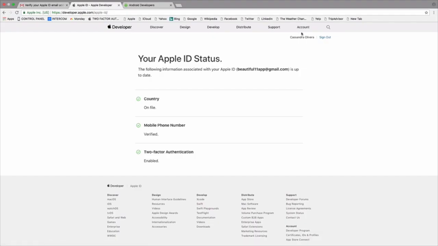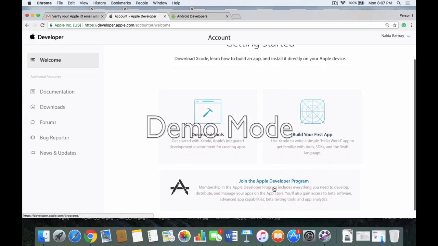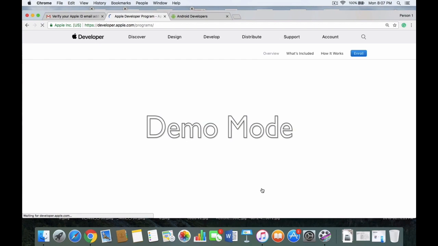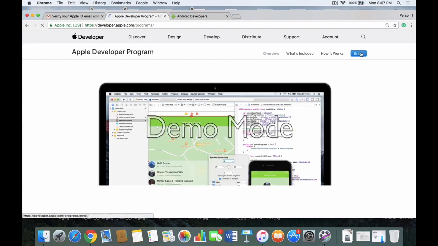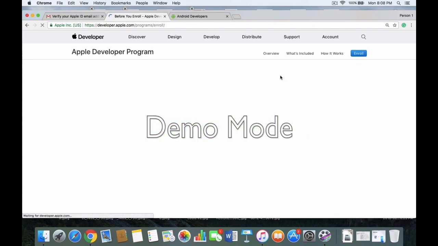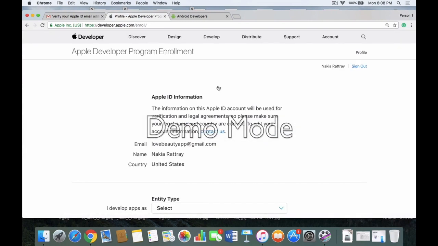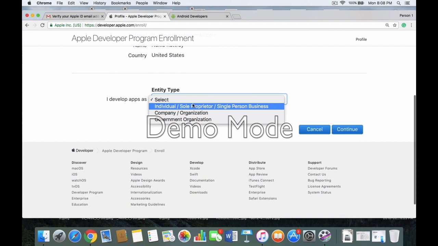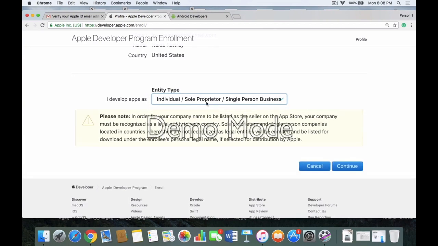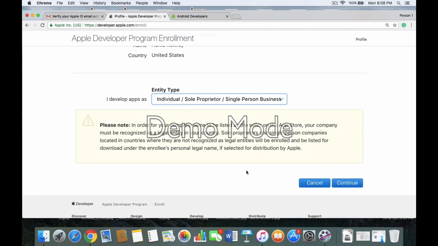Okay. Now you want to go to account. It'll say getting started. You want to click join the Apple developer program. Then you want to click enroll to the top right. And then you want to scroll all the way down where it says start your enrollment. Then you want to click your entity type is an individual. And then you're going to see that pop up, but you don't have to worry about that. You're going to click continue.